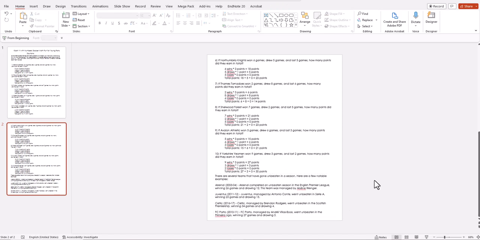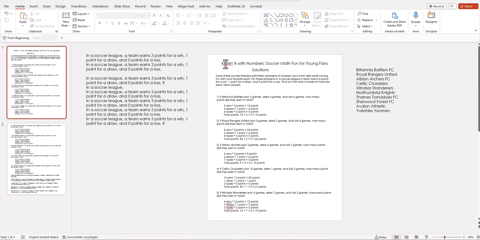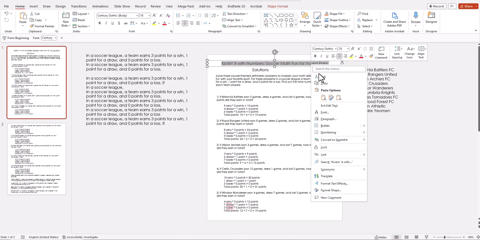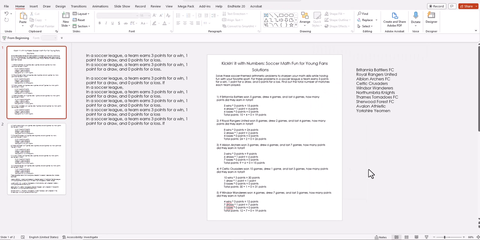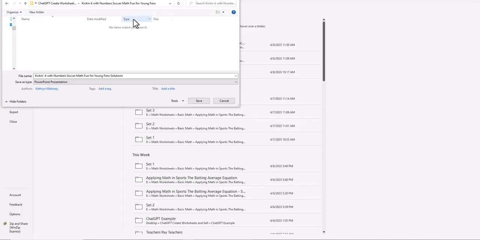So I'm going to save it as the title. Right-click, copy. And the title, and then solutions. Now, I can't put in the parentheses or other stuff, but that's okay. So I'm going to do that now. File, save as, and then save it. All right, so here we are. I'm going to save it under that title.